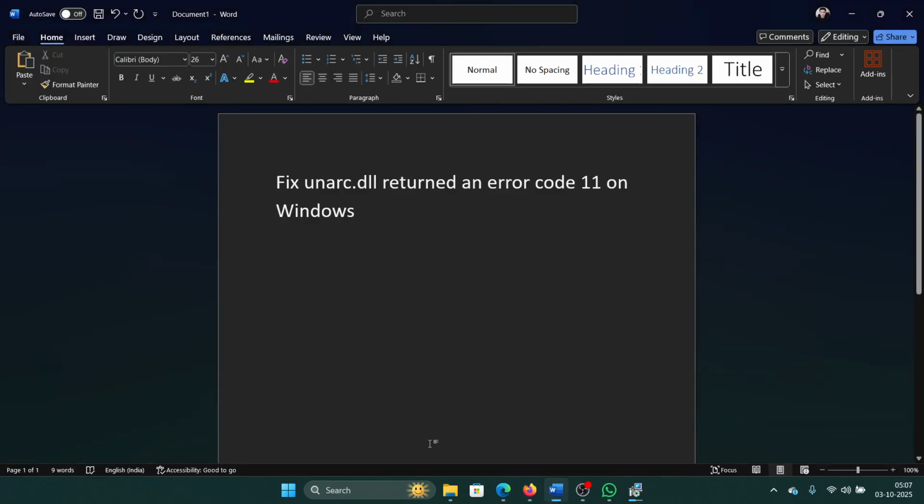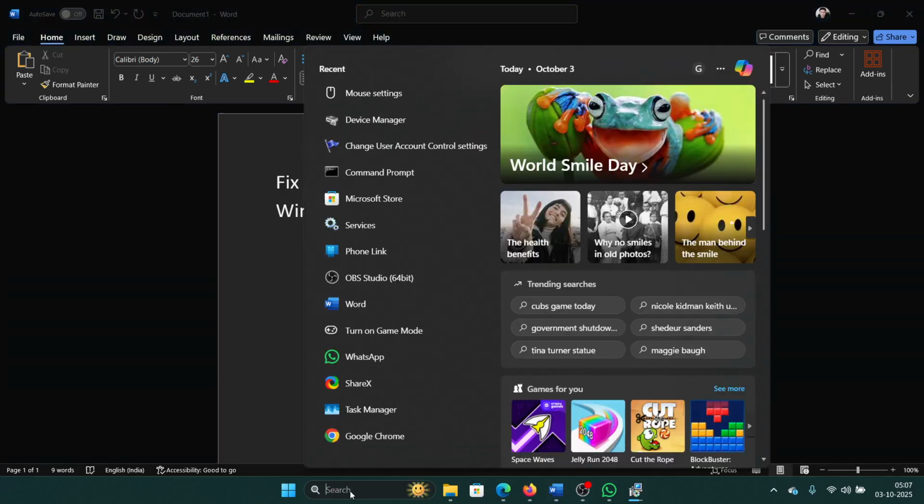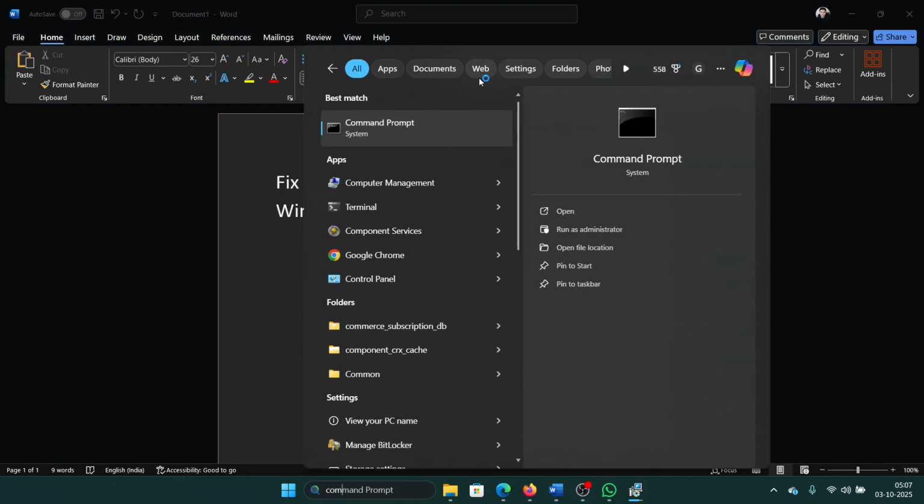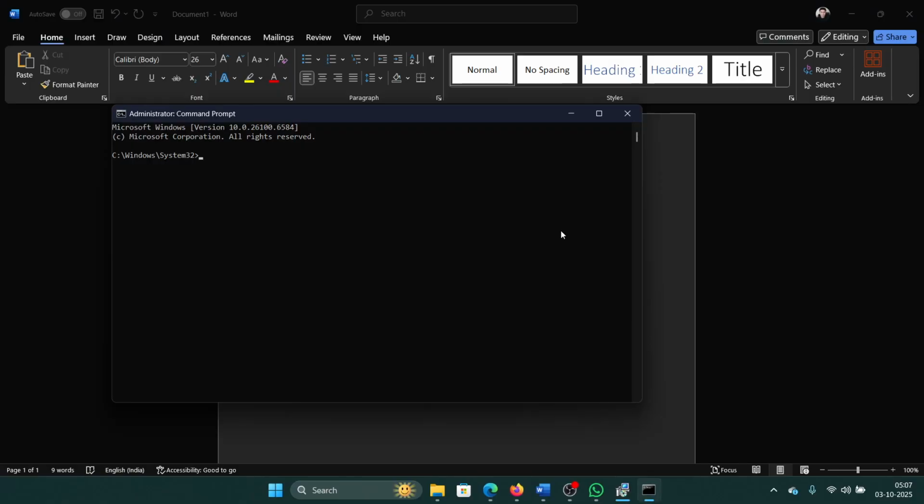If this does not work, straight away perform an SFC scan. So search for command prompt in the Windows search bar and click on run as administrator. Type the command sfc /scan now and hit enter to invoke the SFC scan.